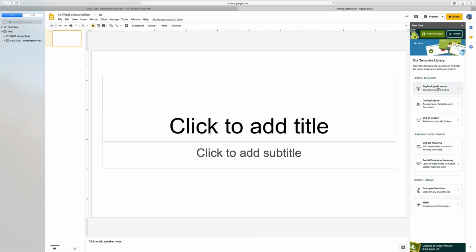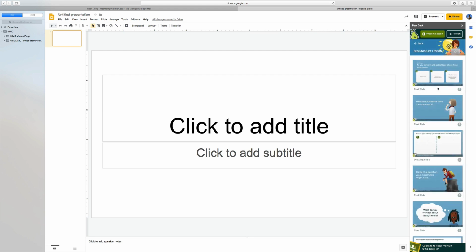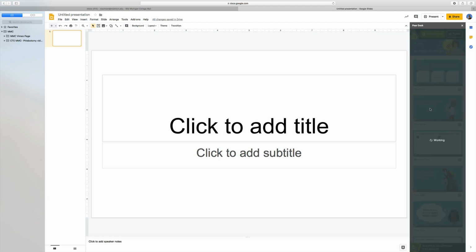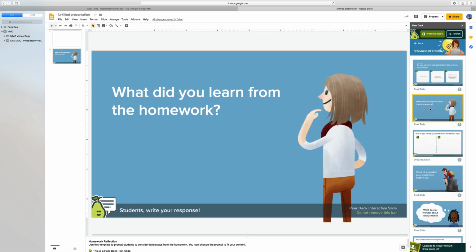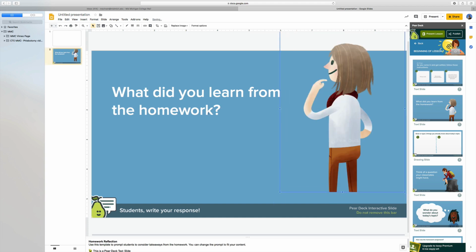We'll look at some beginning of lesson slides. And we'll choose what did you learn from the homework? This is a text slide. Now you can customize this slide completely. You can move the image around, you can change the text, you can change the background. It's literally just like any other slide. The only caveat to this is that this bar down here needs to remain in place in order for this to be a text slide.